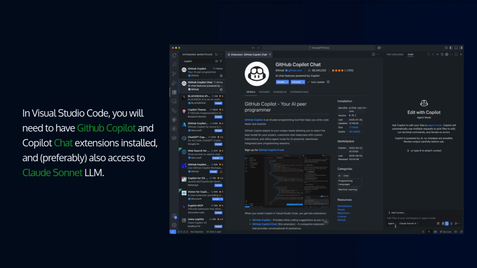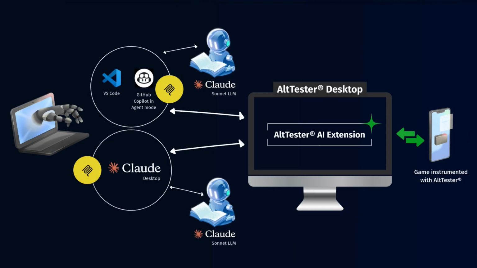We recommend using Copilot in agent mode with Claude Sonnet LLM, a large language model known for its strong reasoning and coding capabilities. MCP servers are a way for AI tools like Copilot or Claude to connect to external systems. They act as bridges, letting the AI send commands to a program, receive live data from it, and use that context to make more intelligent suggestions.